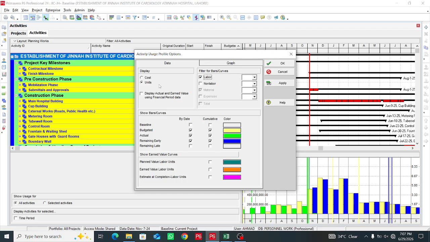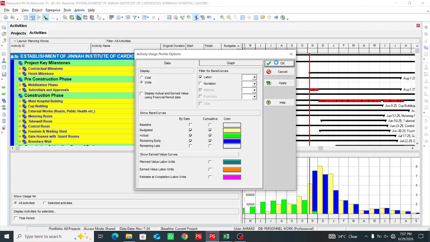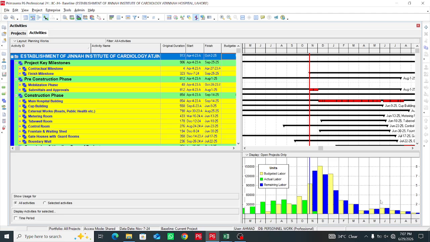So let me show you. This is a cost S curve. Now I want to change it to the manpower S curve. I want to generate it here. So you simply select units and then labor, apply and OK. You will see here this is your labor S curve or manpower S curve.